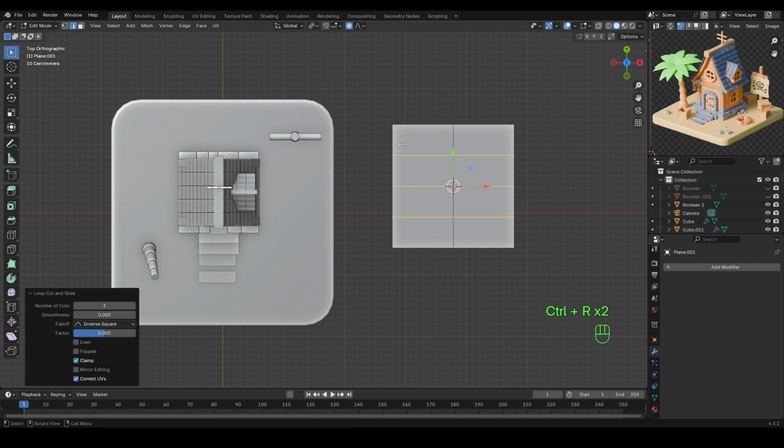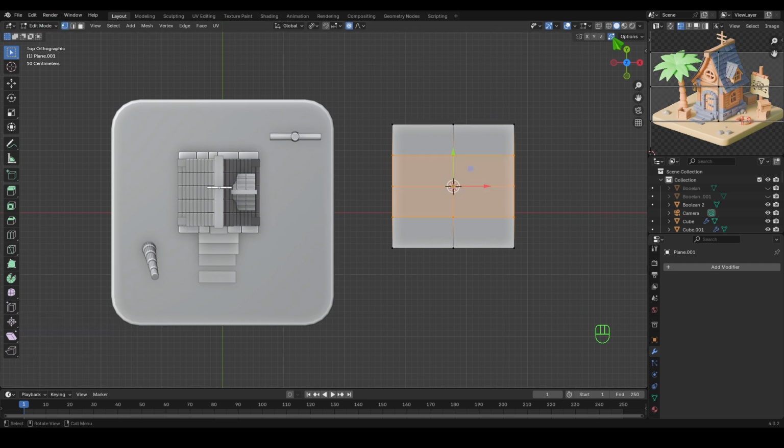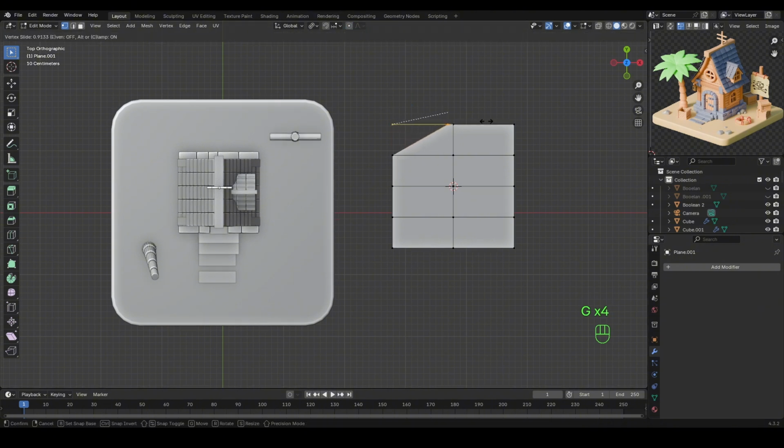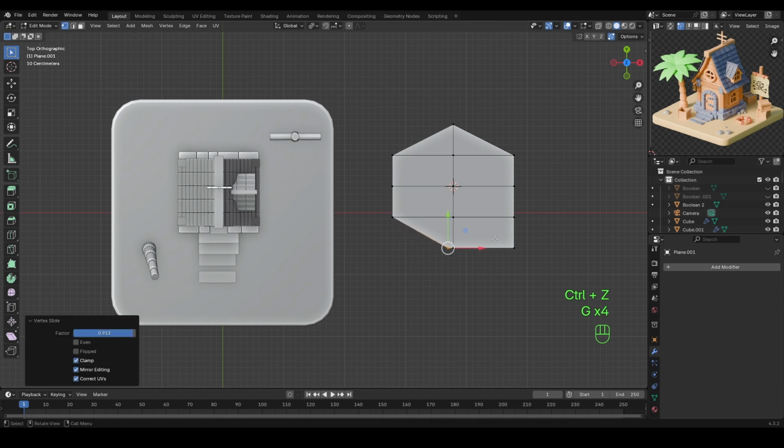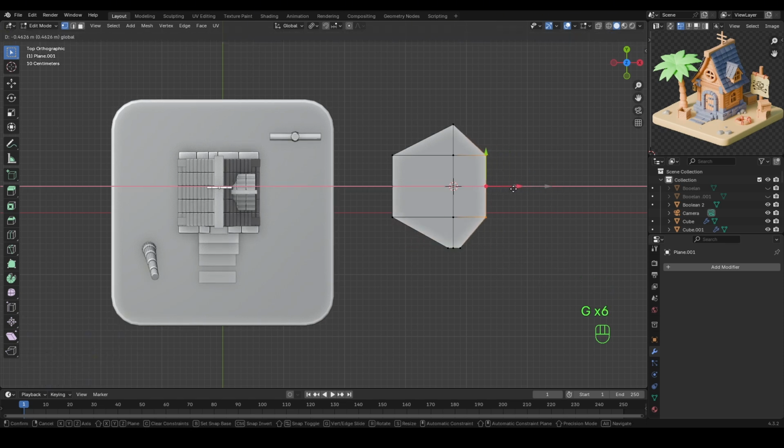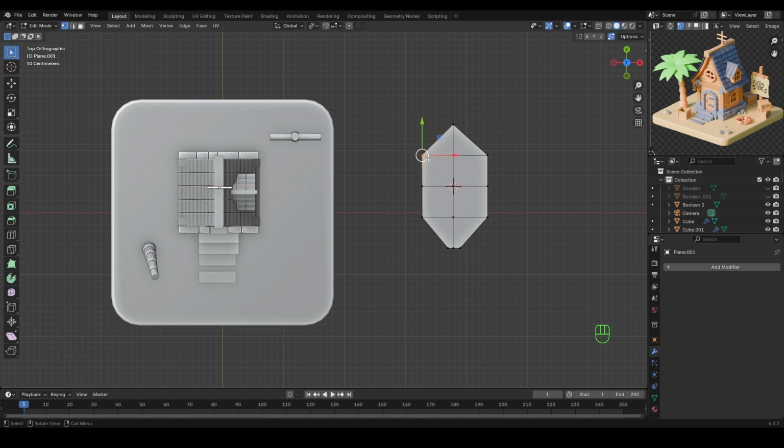R, give 3 more cuts. And let's switch to vertex mode and turn on this auto merge mode. Let's GG to, okay, turn off the proportional mode also. GG, move it closer, and GG, move it. And this one, we have to go right here, and this one also, and select them both, and move it here. This one also, move it here, and select them.